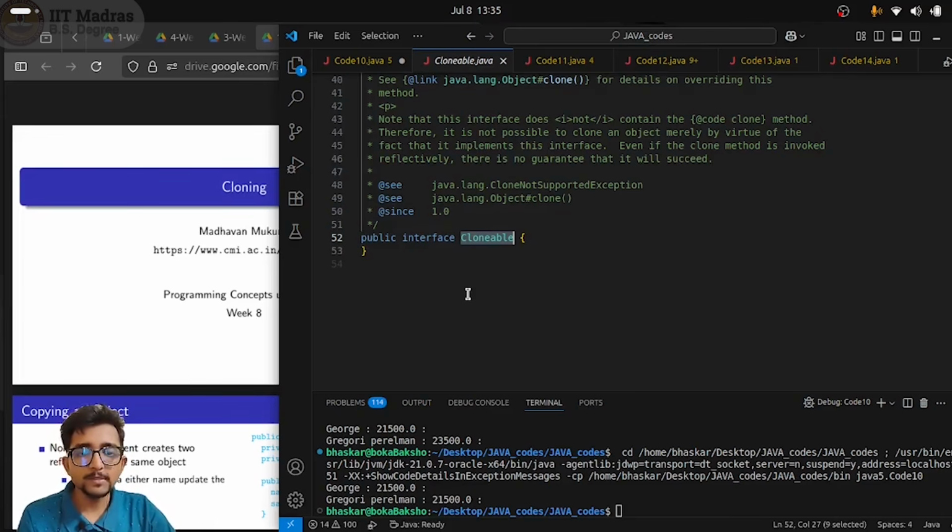Now you will ask the question, okay, this is empty, nothing is there, just opening and closing. There is no method definition, no method prototype, no method declaration, nothing is there. So what is happening? These kinds of interfaces in Java which do not have even a single method, no method, no data member, are called marker interfaces. Now what are marker interfaces? As the name suggests, they are used for marking something.